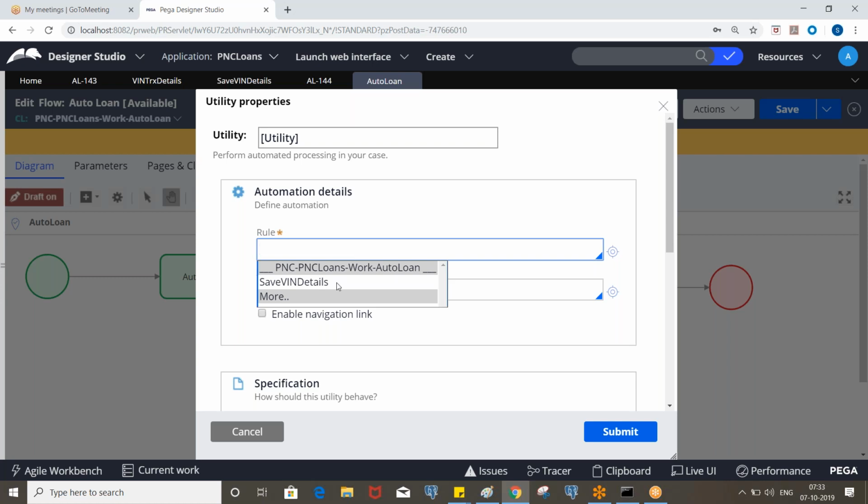Let's say you have other activities also in the auto loan class, but those activity types are not utility. In that case, those will not be displayed here. But still you can take that name and you can invoke it. But the best practice is that you need to select the corresponding type. Save in details.